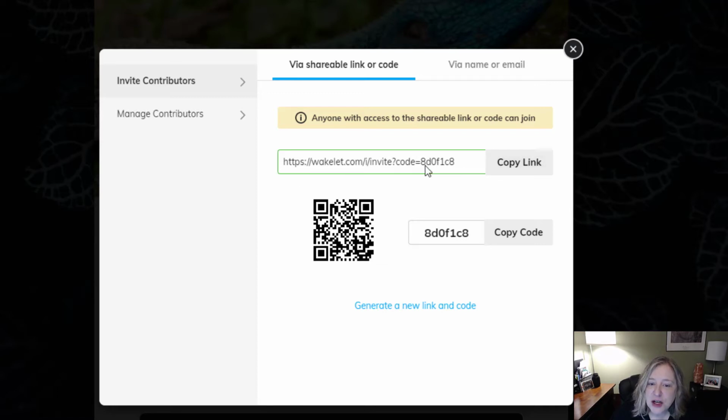You'll notice it has a code at the very end that matches this code. If I copy this link and share this link with my students, when they click on it, they will be able to actually add to my collection. I want to show you what this looks like. So I'm going to copy that link and I'm going to open up an incognito window.